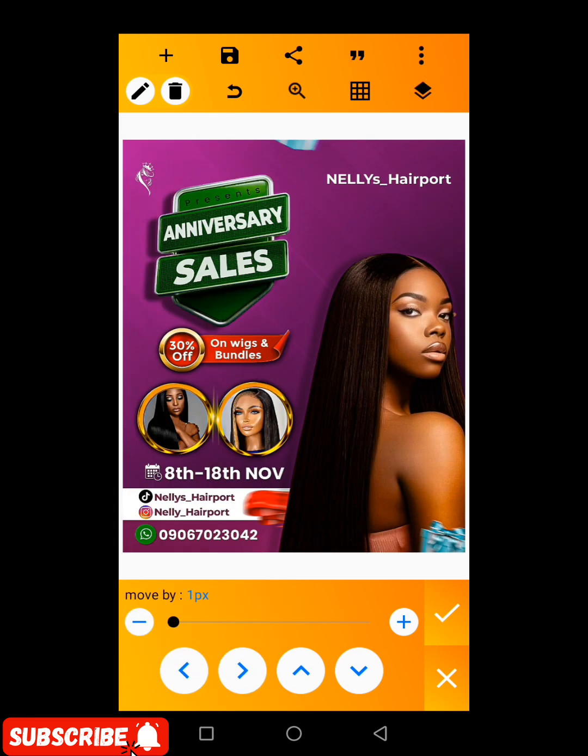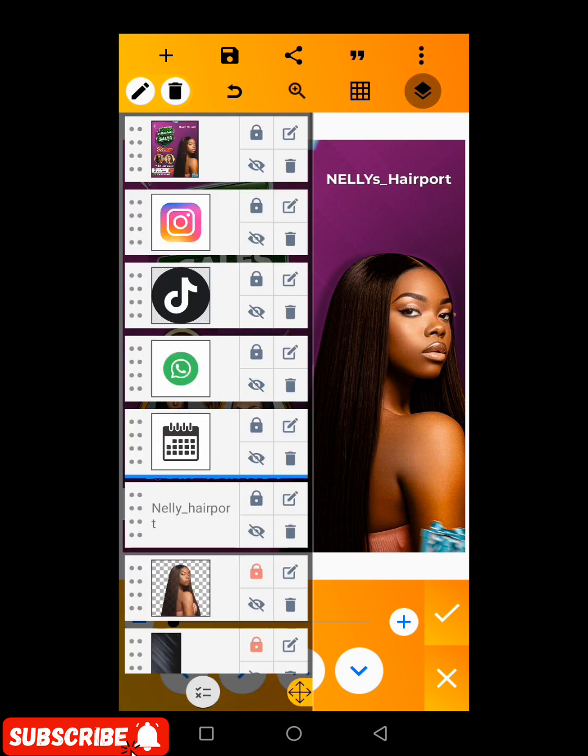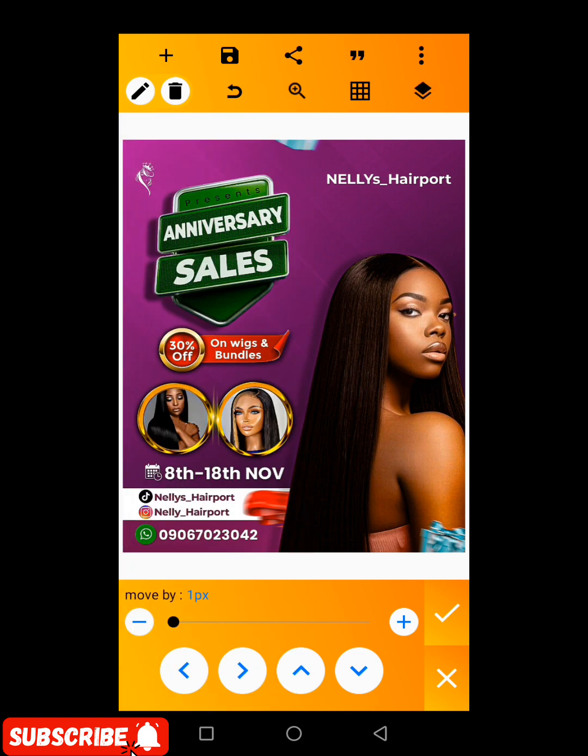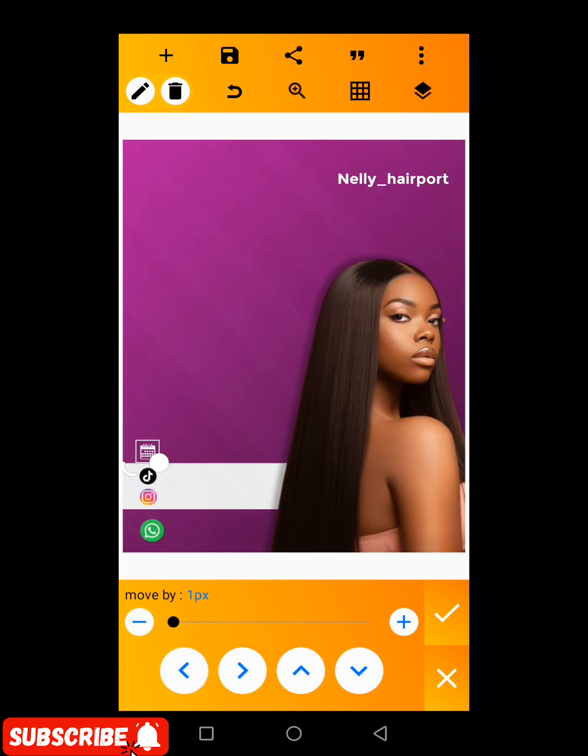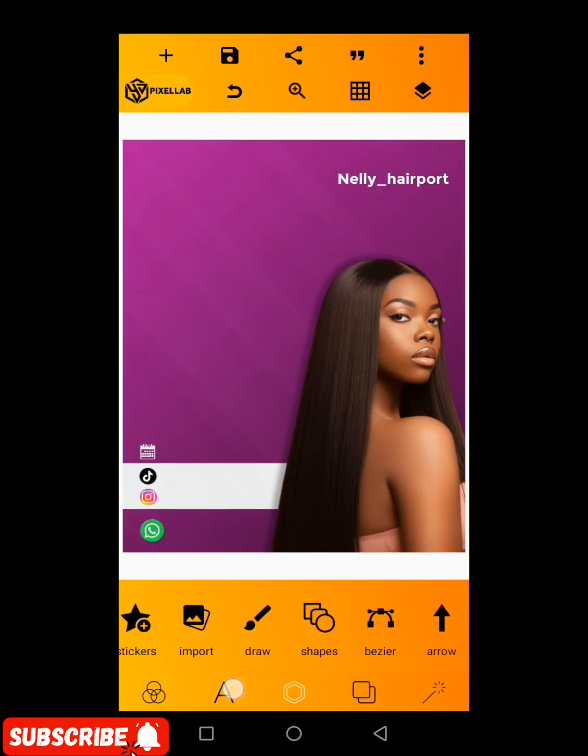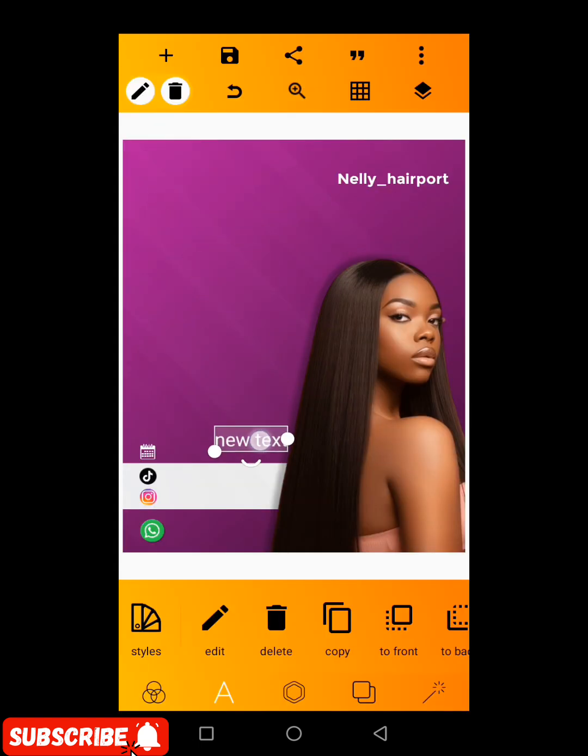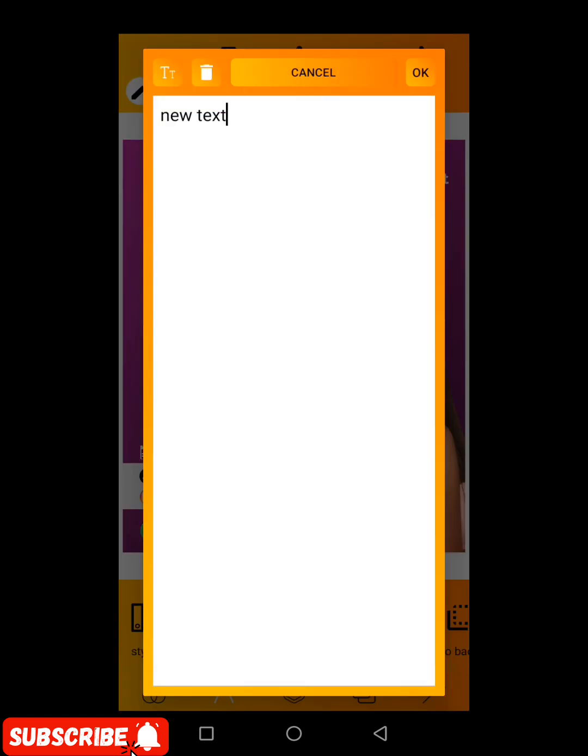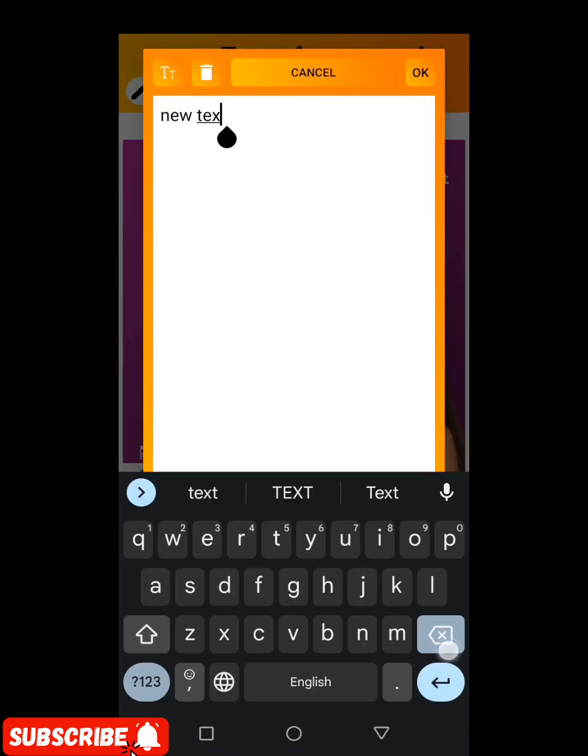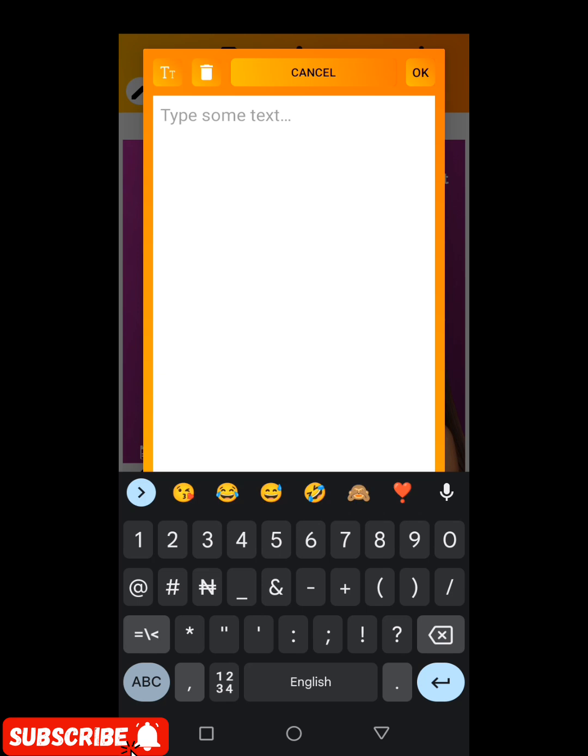Okay, let me insert the typography. Let me check 18th to 18th November. Okay, let me insert that. So let me bring up my text. So let me place that here, 18th to 18th November. That's the time that the anniversary is going to start.